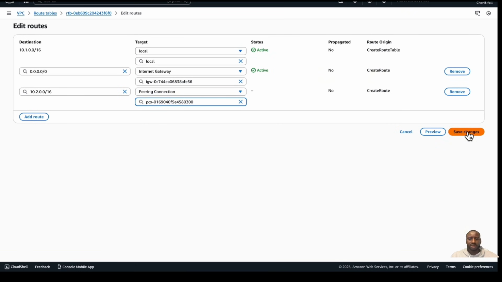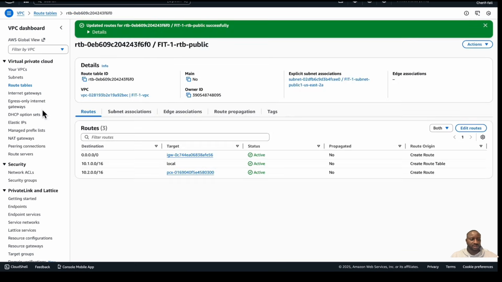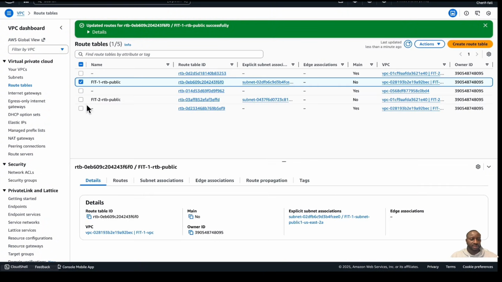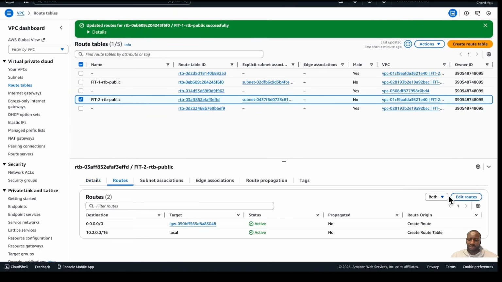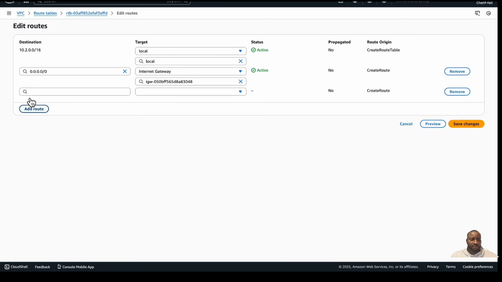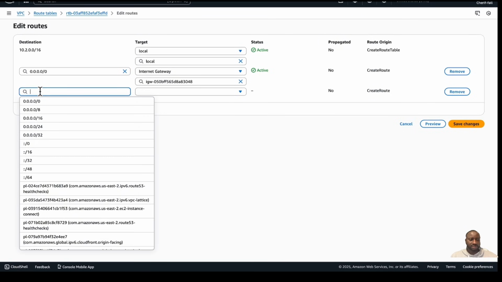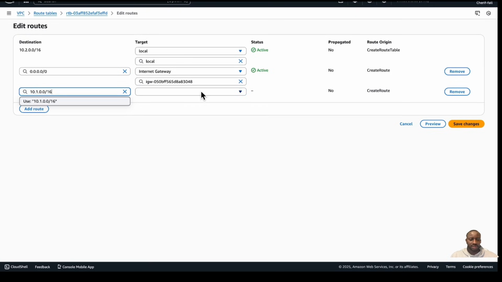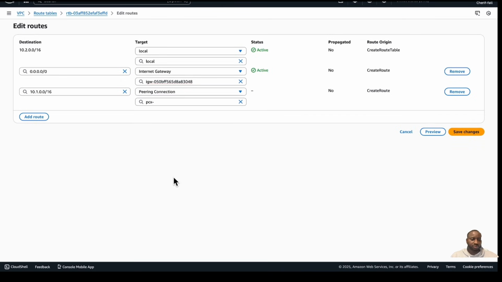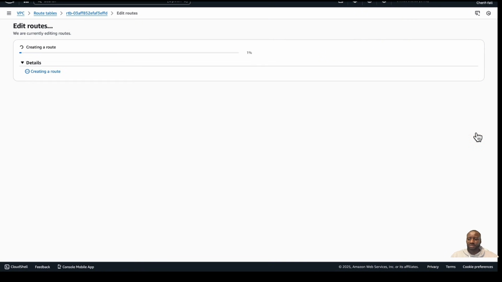Okay, so now let's go ahead and then save changes. That one is done. Now let's go back to route table, and we do the same thing for the second public route table that we have. Go to route tables, click on edit, and then now let's add the IP of the first VPC that we have. So it's going to be 10.0.0.0/16. Okay, all right, and then now let's go here, click on peering connection, because we already created a peering connection. Okay, so now this is our peering connection here, and then now let's click on save changes.